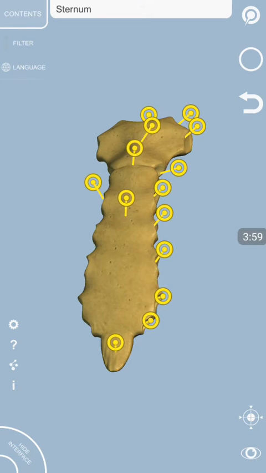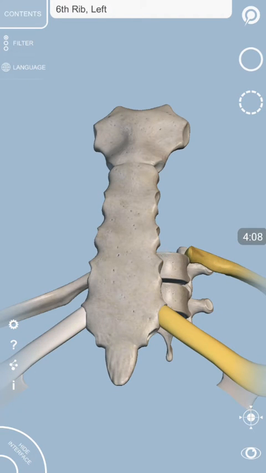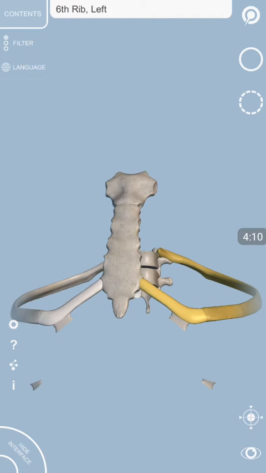This cartilage articulates with the sternum here, and the chondrosternal joint is being formed. The chondrosternal joint is a synovial joint where movement occurs, and when we discuss the thorax, we will see how this joint participates in the pump handle movement of the thoracic cage.